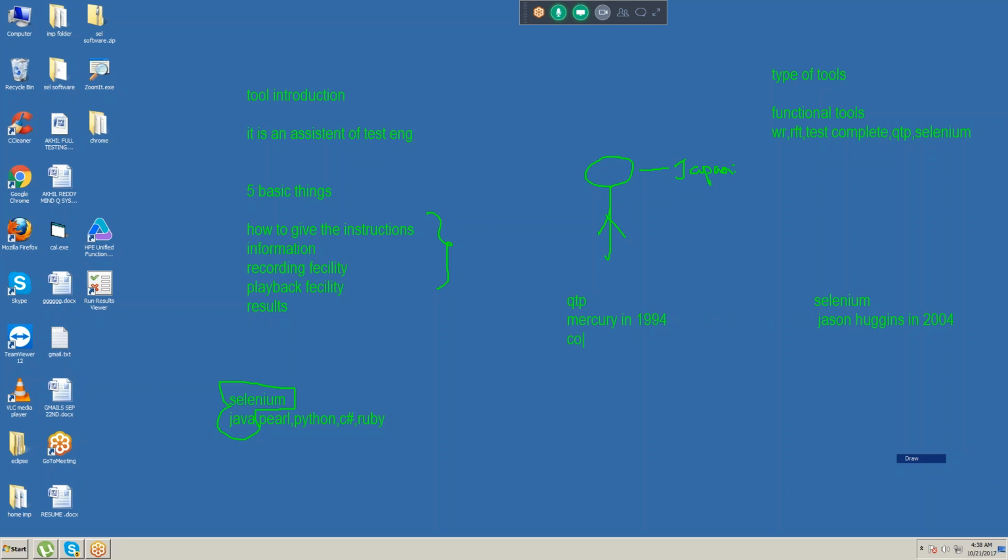QTP is a commercial tool. If you want a QTP license, we should pay nearly 3 to 5 lakh rupees. Selenium is an open source tool. Using QTP, we can work with normal window-based applications as well as web applications, whereas Selenium is only for web applications. This is one of the small drawbacks.